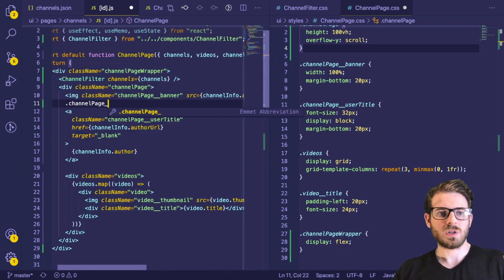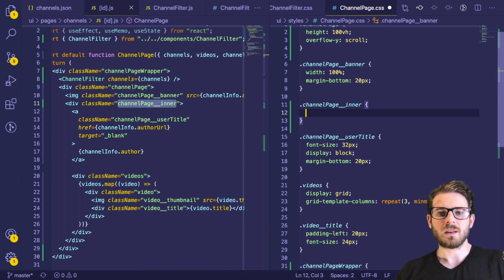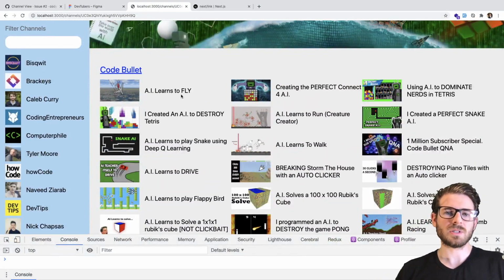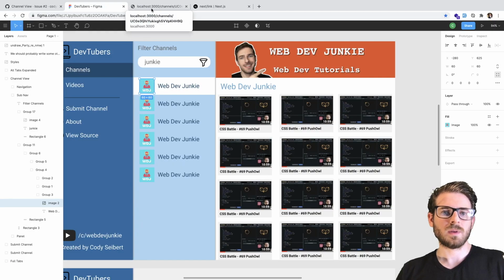Channel page inner, I guess. I don't know. Let's style that. We have another class called channel page inner, and that can have a padding of 40 pixels. And we can see how that looks. So it still looks a little cluttered, but yeah, we can work on this in a little bit.